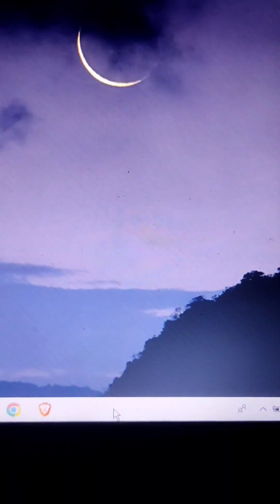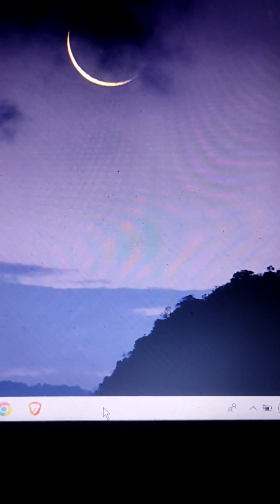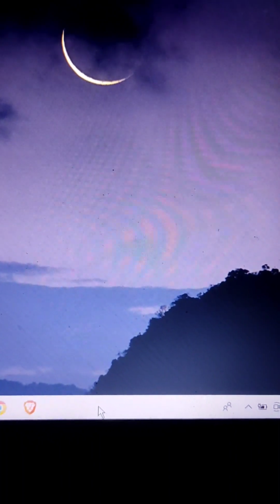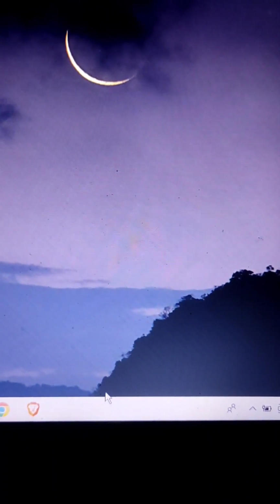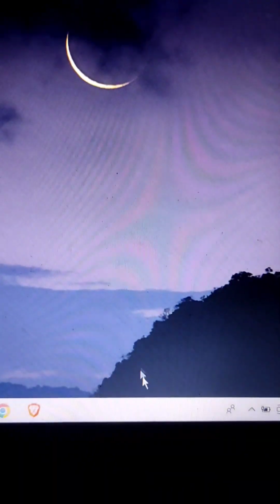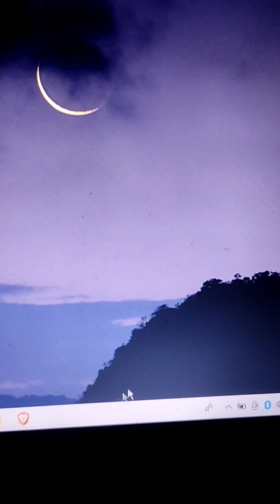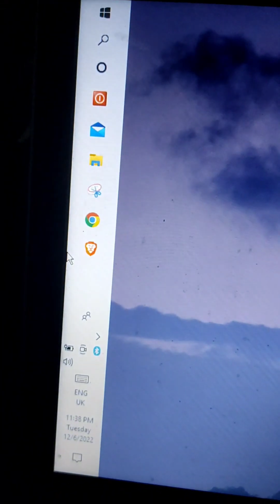Moving your taskbar from one end of your screen to the other is a very easy task to do on Windows 10. To do this, right click on your taskbar, click on lock the taskbar. Now you can click on it, left click on it, and you can move it to the right, move it to the top, move it to the left, and you can bring it back.